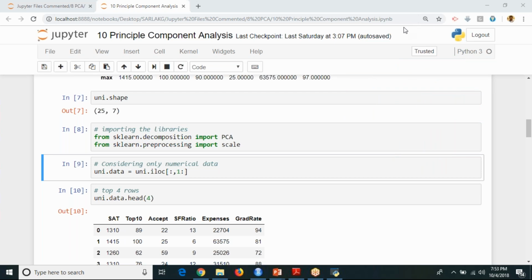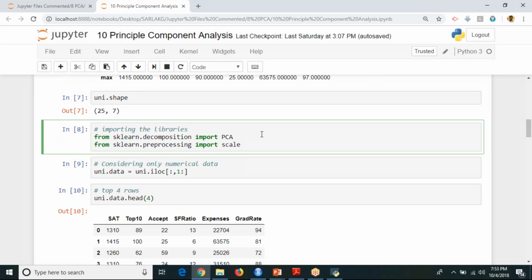So here it is with respect to your sklearn.decomposition and sklearn.preprocessing. These two are your functions you are importing from these particular libraries. So I'm going to run this line of code and keep it available.